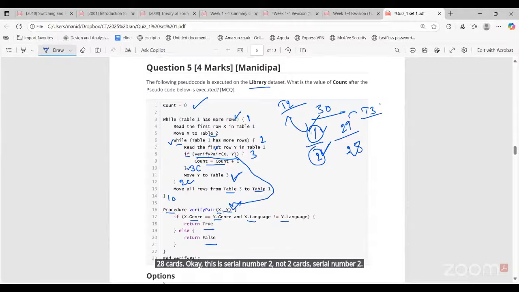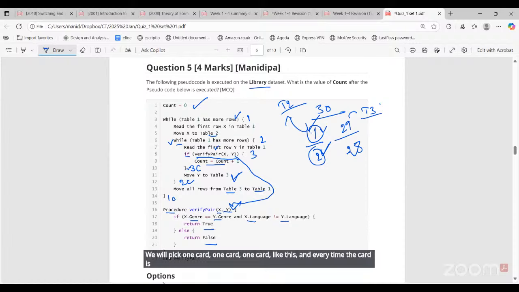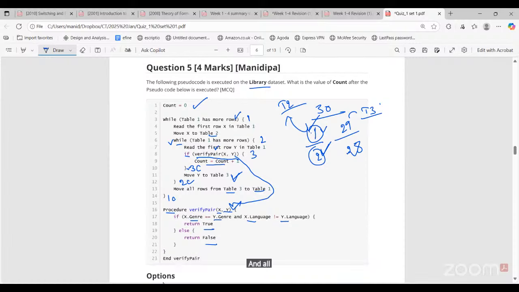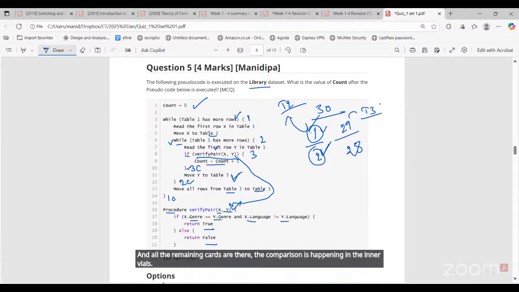Okay. So like this, we will iterate how many times in the outer while loop? All 30 times, right? We will pick one card, one card, one card like this. And every time the card is moved to table 2. And all the remaining cards are there. The comparison is happening in the inner while. This is the way it is working.